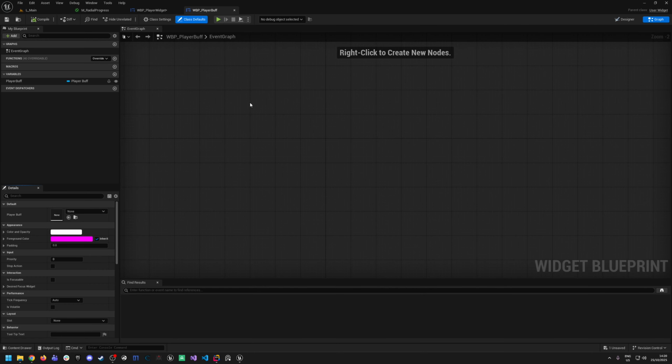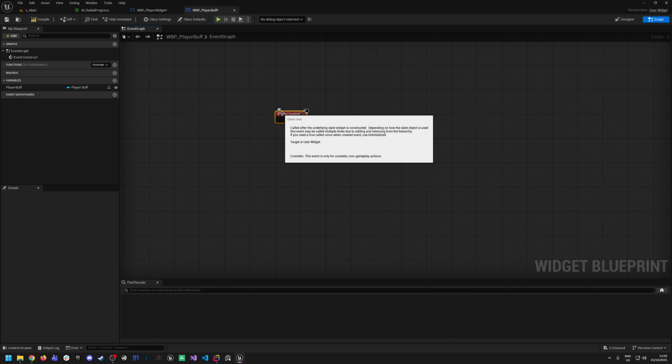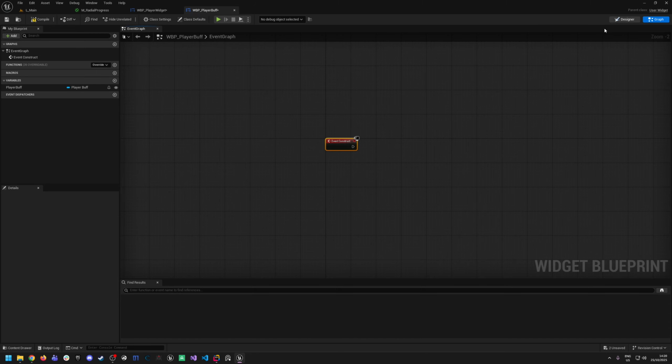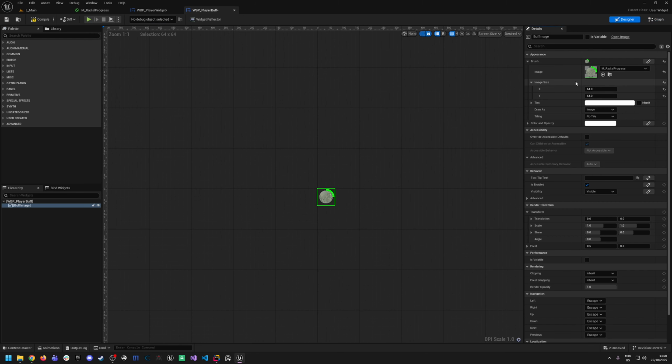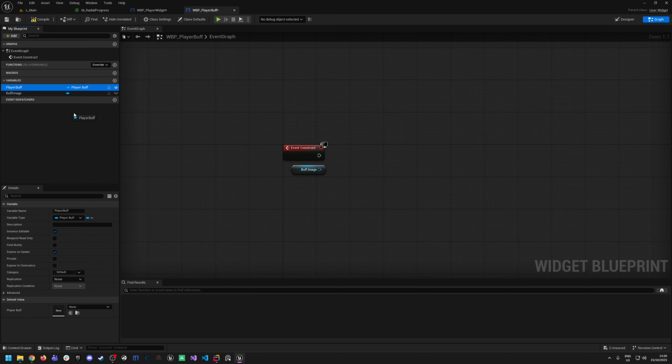And now inside player buff we need event construct. Yeah, this one. And we actually need to mark our buff image as variable as well. Okay, now we can use it. Now drag it. And we actually only wanna do this if we have a valid player buff.